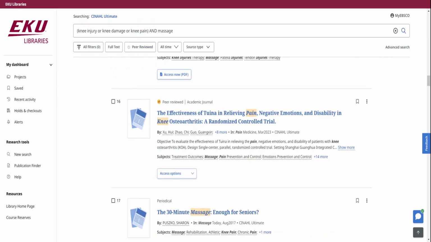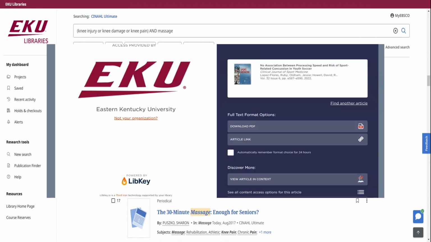Clicking on this link will do one of two things. Remember all of those databases on the online resources A to Z list? If EKU Libraries has access to an article in one of those other databases, this link will actually take you to that article in one of those other databases. For example, if we click Access Options and then find full text for article number 16, we are taken to a page where we can download the PDF or open a link to read that article.